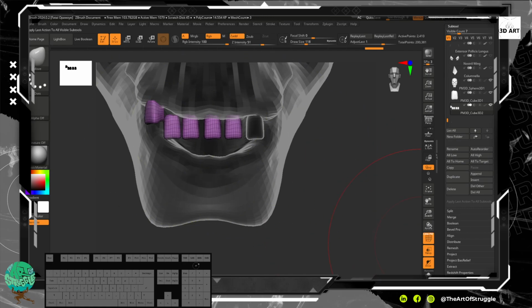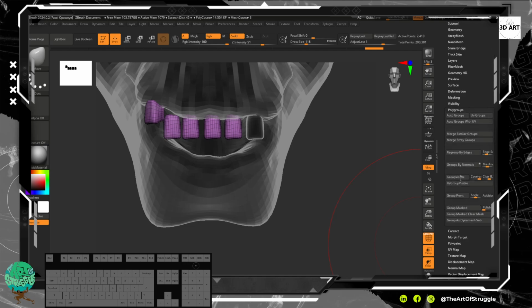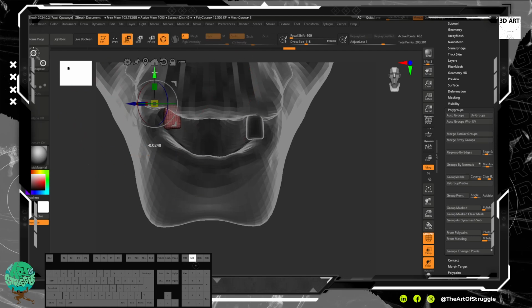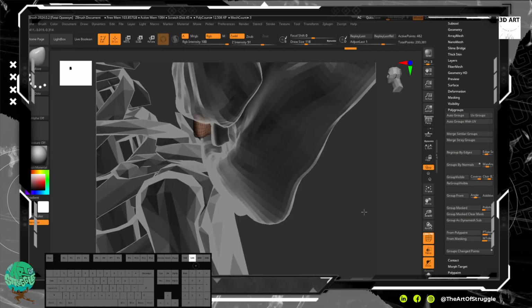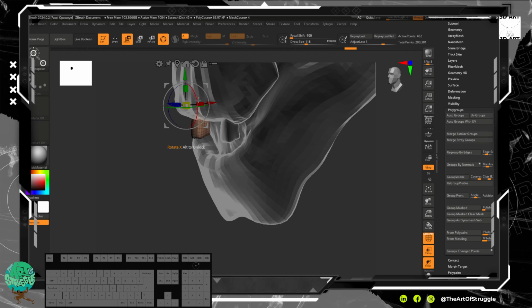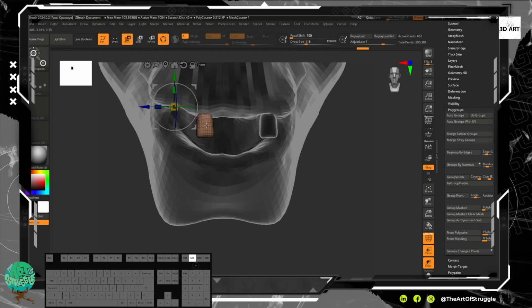They're not on polygroups. All right, so I'm gonna auto polygroups so that I can individually move them. If you guys don't know what polygroups are, it's like putting them in their own element within ZBrush. Then you can do that for the individual teeth. Just move them out, move them anywhere you need to put them.